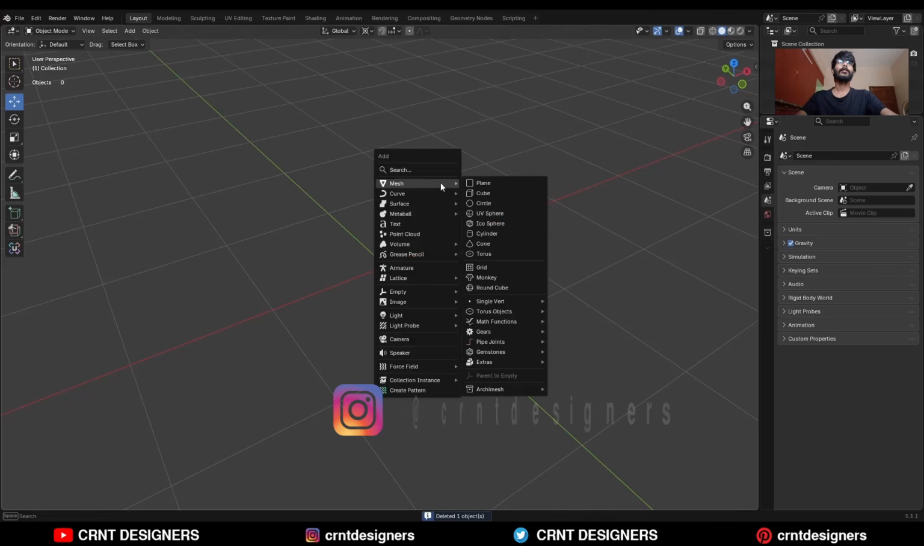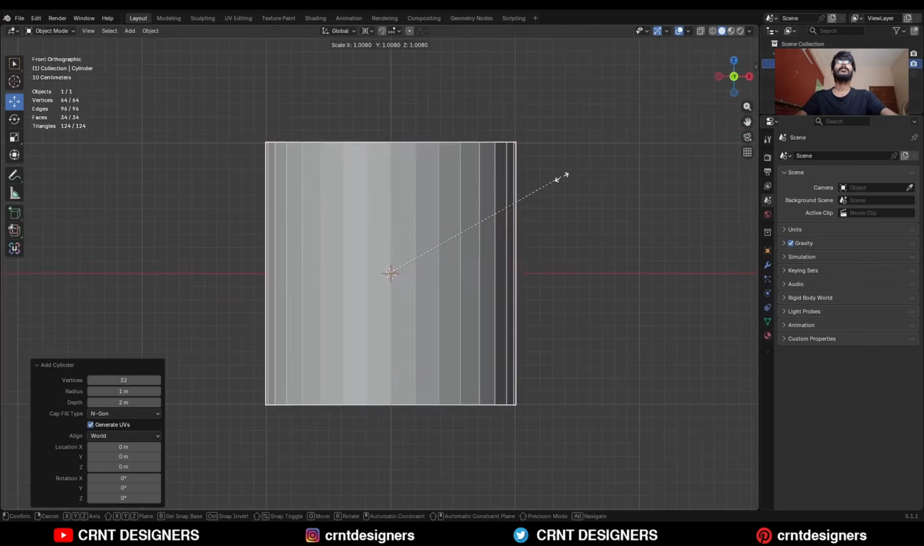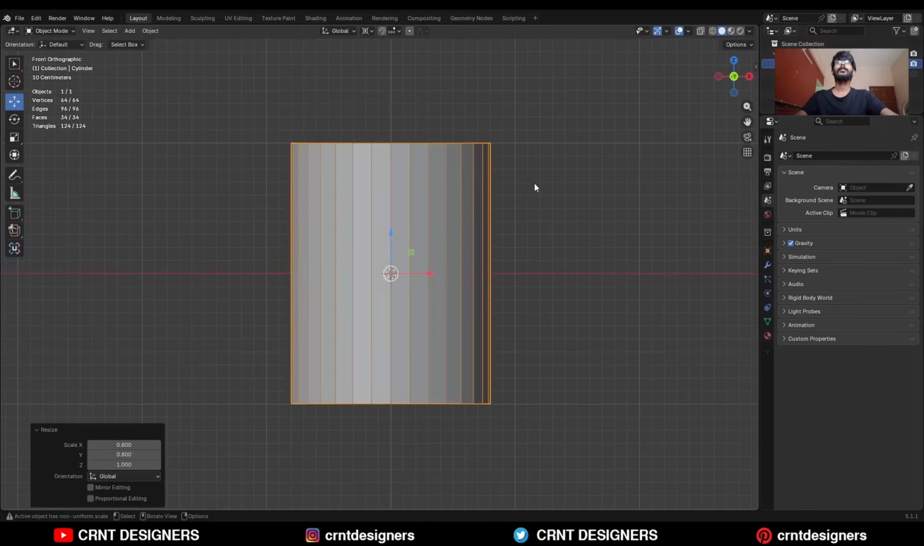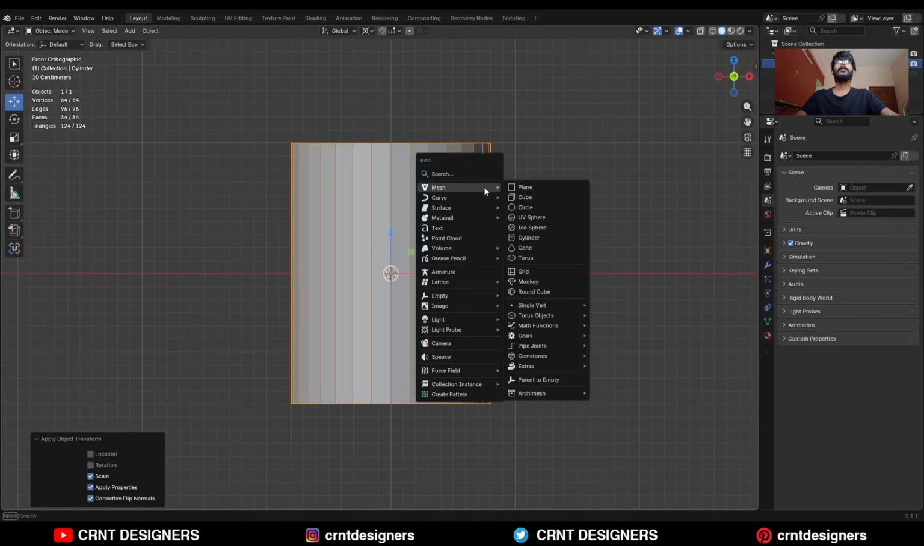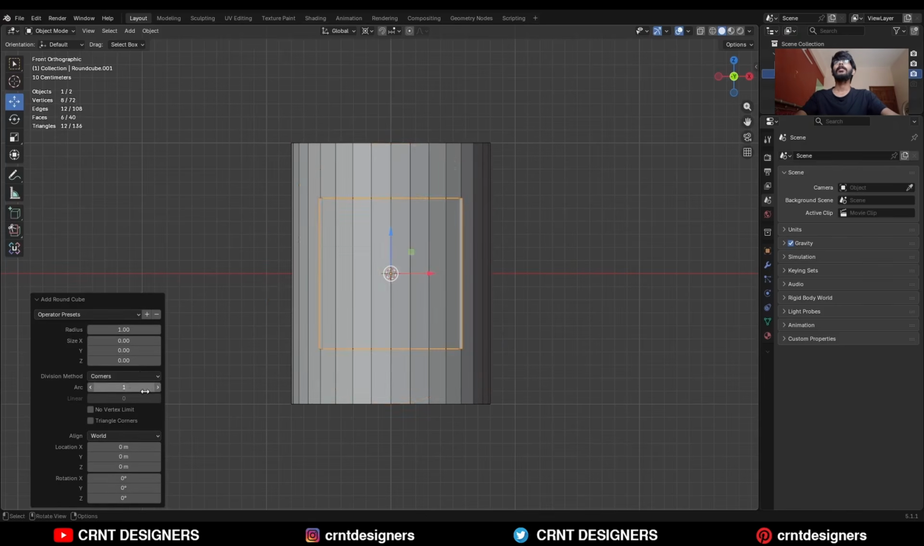To create this design, I'm going to add a cylinder with 32 vertices, then S, Shift Z and scale it along the Z axis. Control A, apply the scale. Then Shift A, mesh and add a rounded cube. And the arc count should be 2.